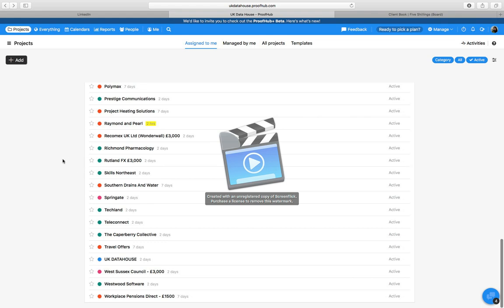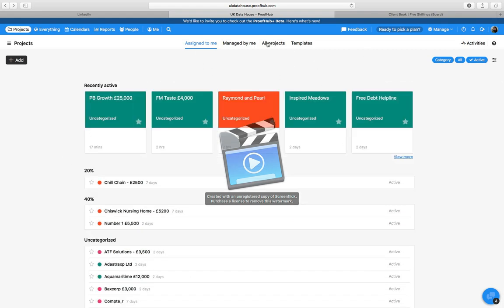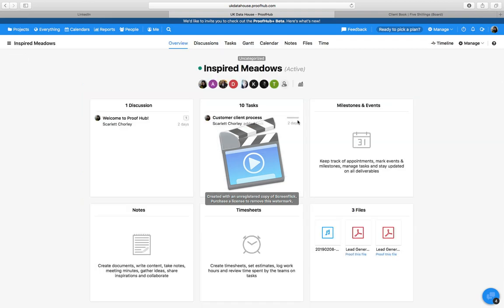For example, let's see. Let me go to Inspired Meadows, for example. So I'll start from the top. Inspired Meadows is the client. That's their name, and these little icons are all the people that are privy to this page. So you guys won't be able to see it. I'm giving you a bit of a sneak peek. Here you'll have your own ones, but these guys can see everything, and these are basically our creative team, UK Data House, and they will want to have a look at bits and bobs in there.